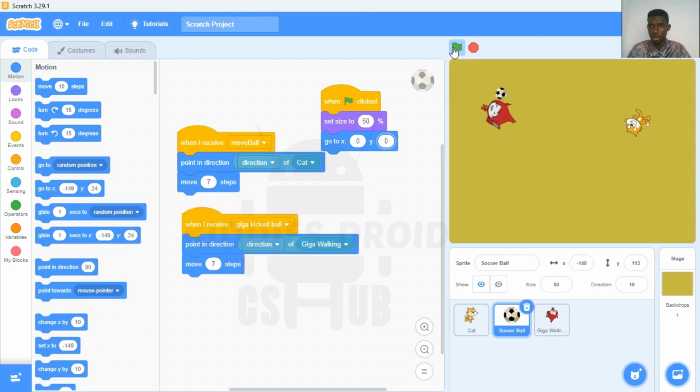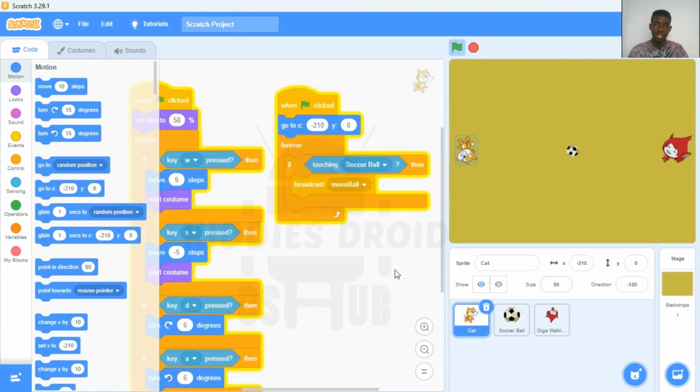Okay, so both of them can move around with the ball. Nice. Look at that. When we click on the green flag, they retain the position they were in when you last played them, and you don't want that. So let's go back to the cat.